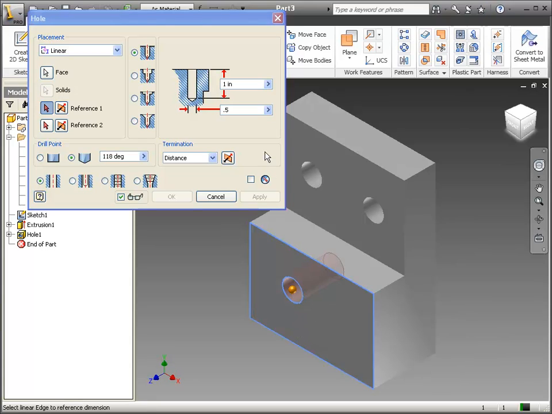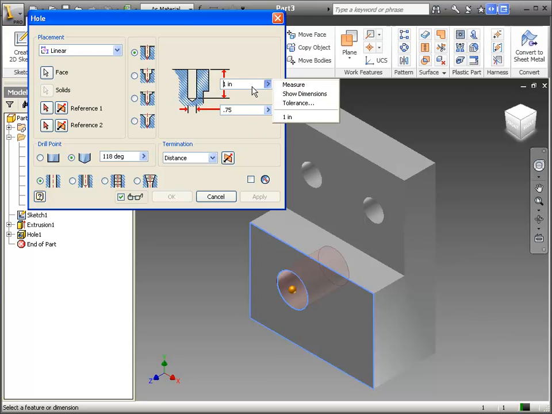Also, this hole is bigger. Let's control that before we choose the placement. This hole is 3/4 of an inch, 0.75. So let's control that. And our termination is actually a distance this time. It's only an inch deep. So for our termination, let's make sure that we're showing 1 inch deep.